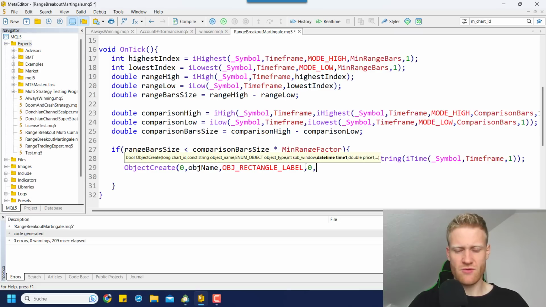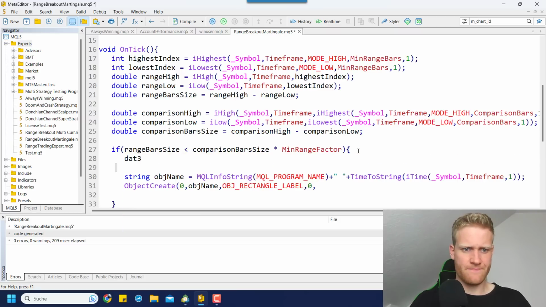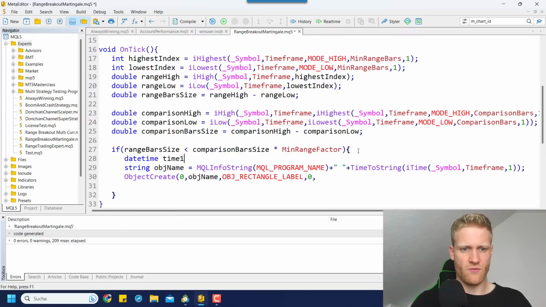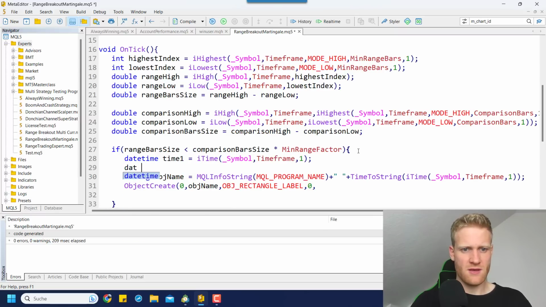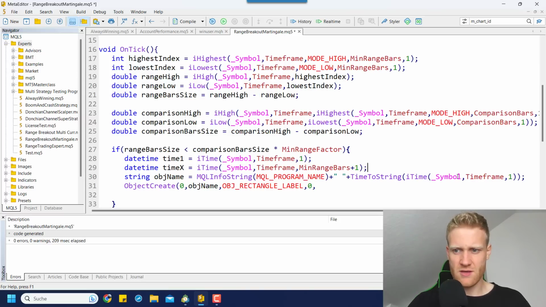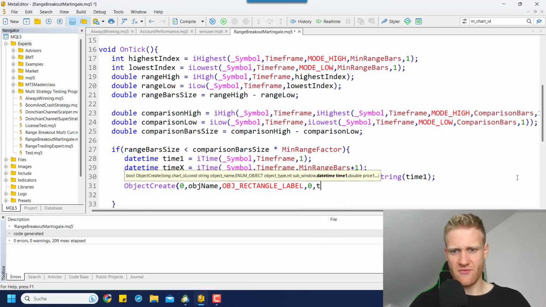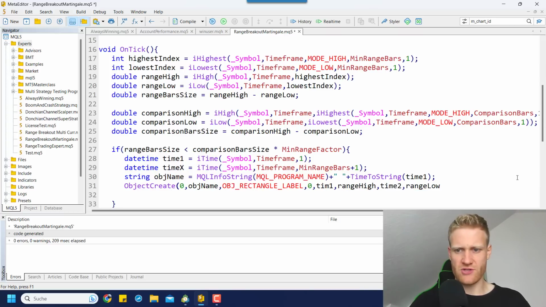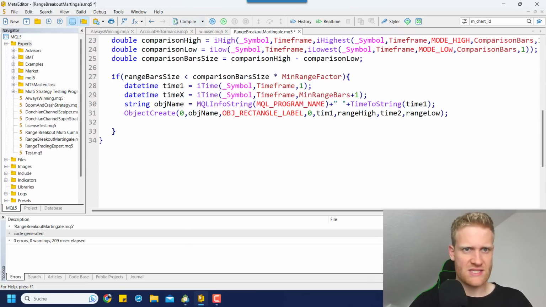And then sub window is 0. Date time. Oh wait, let's get the time here. Time 1 is time, symbol, time frame 1. And time X is time, symbol, time frame, and then min range bars plus 1, I think. So then we can also use time 1 here. And then we have time 1 and the price is the range high, and time 2 and range low, right? So like this. Hope this works.